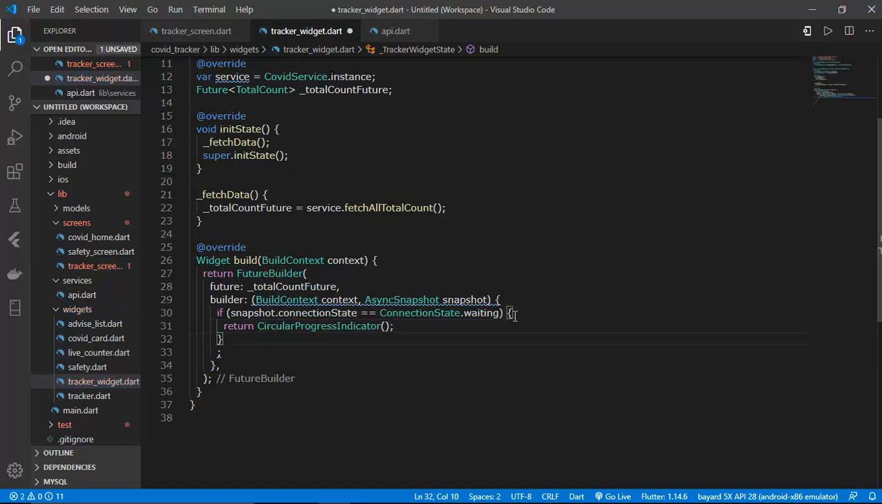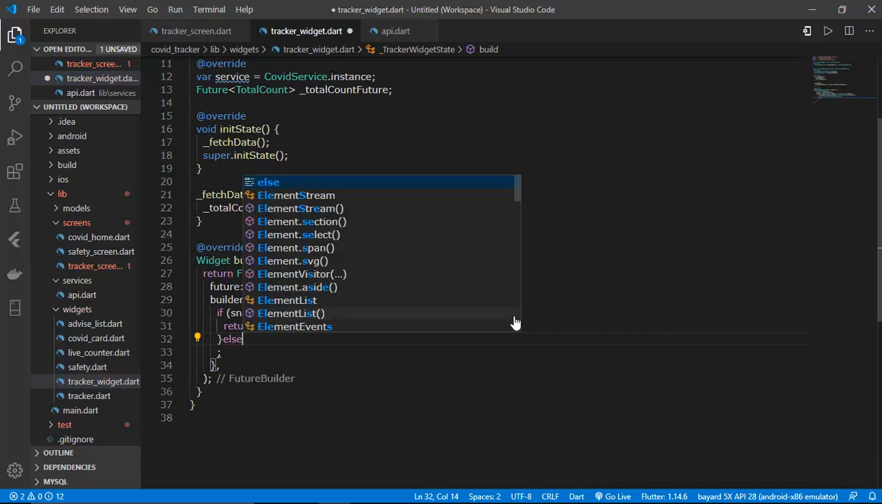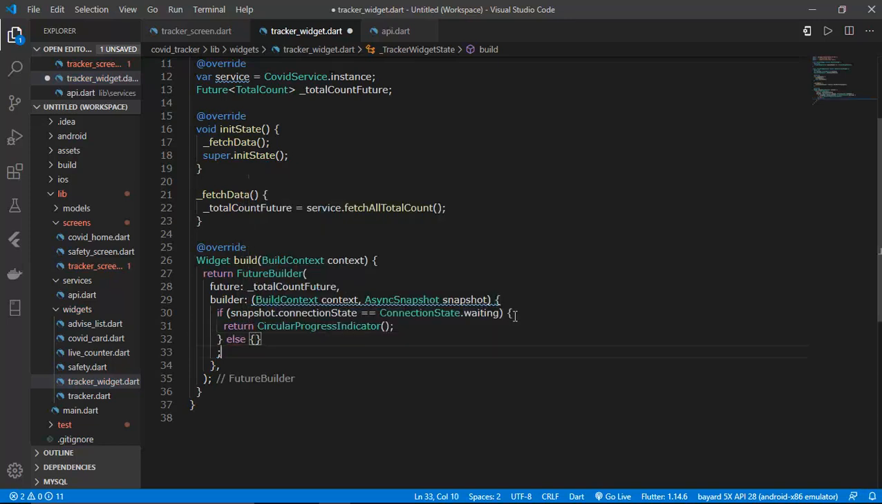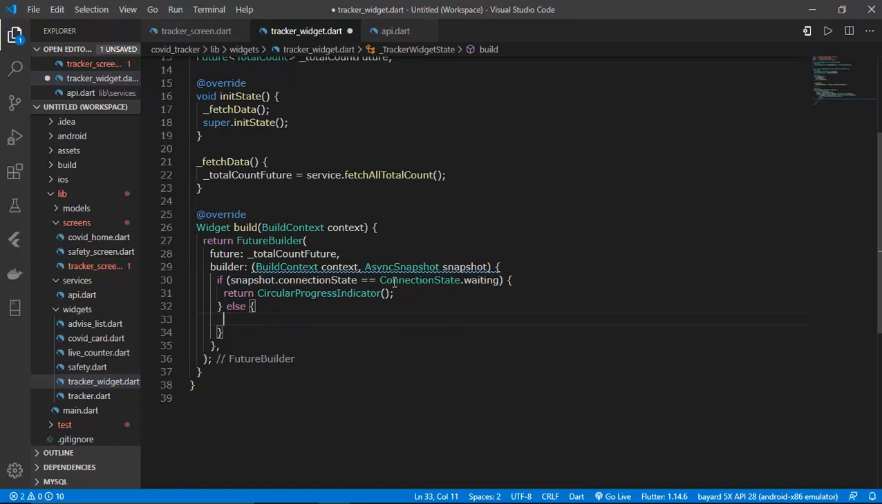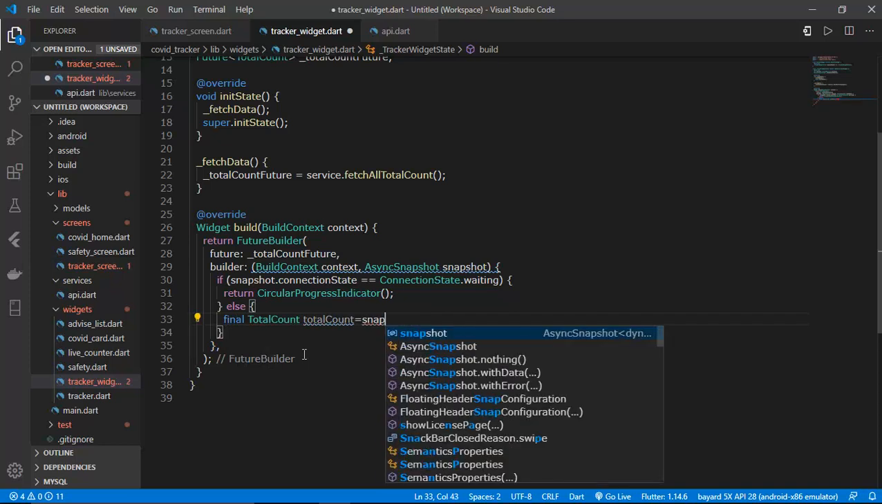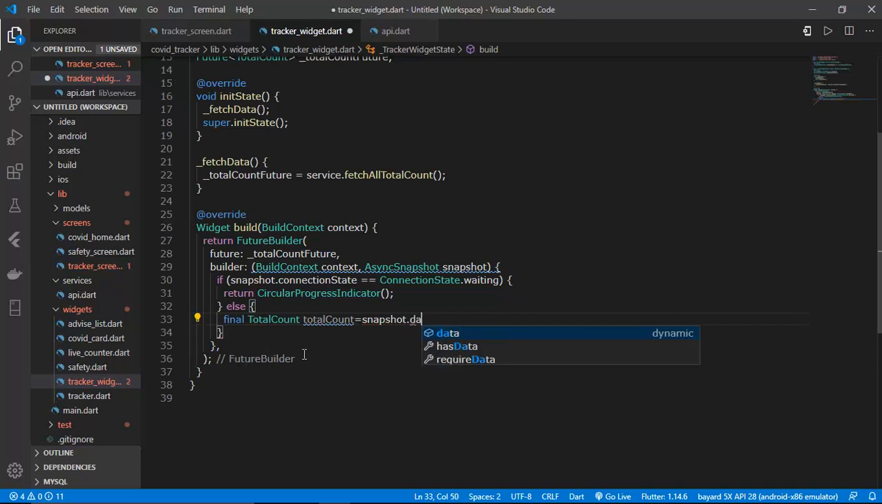and else. So else, I'm going to return our beautiful app, or maybe the data. So we're going to return the data. So else, final total count equals snapshot dot data.